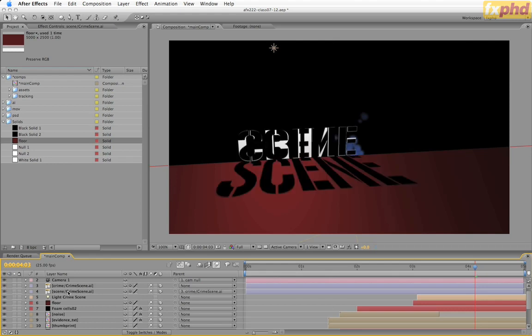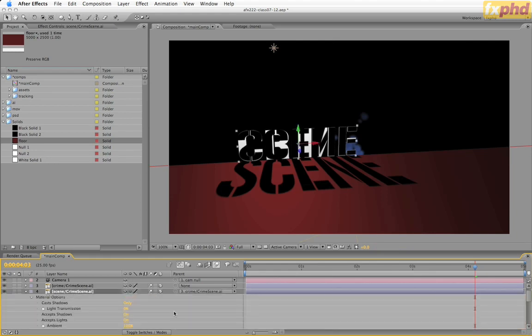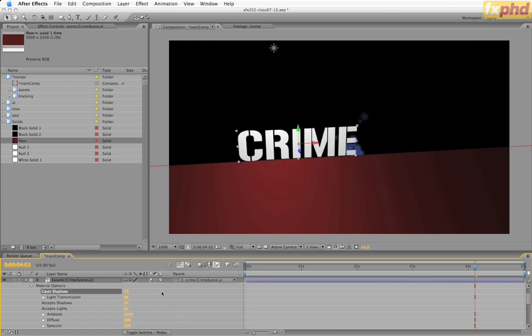okay, you can see it's immediately started working. I must have already set it to cast shadows. Yeah, so in here, if we just set that back to off, that's what it would have been like. You can just see the kind of black edge of it where it's behind crime slightly.